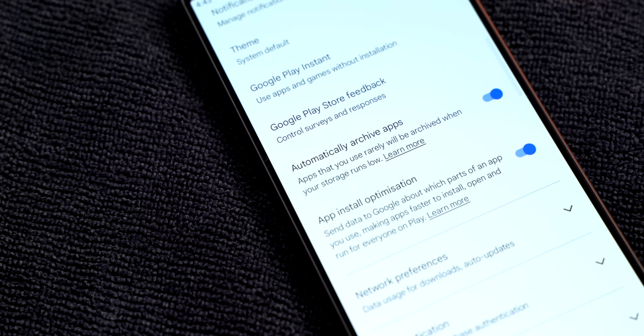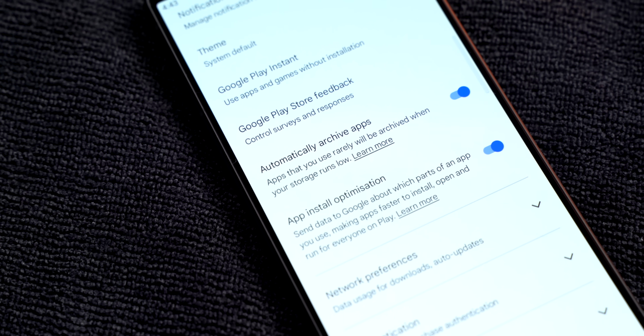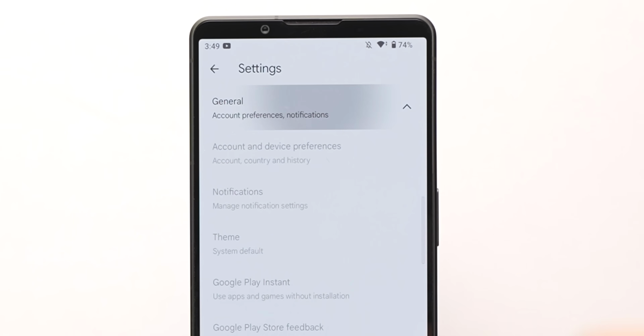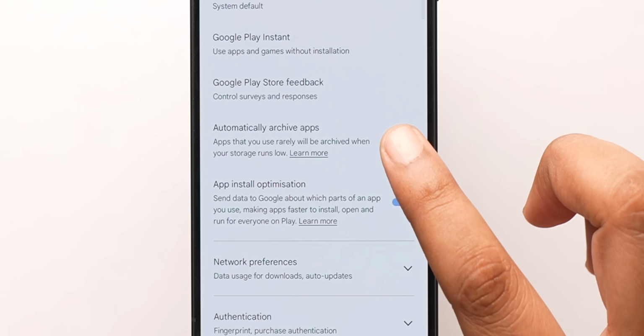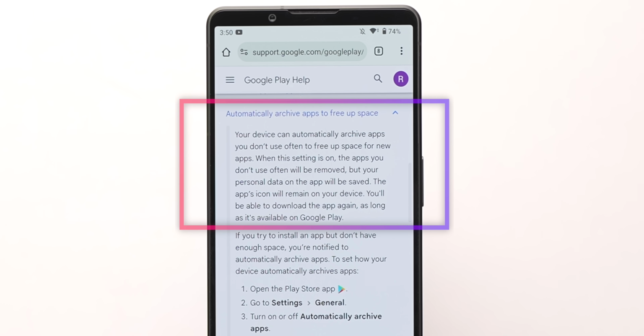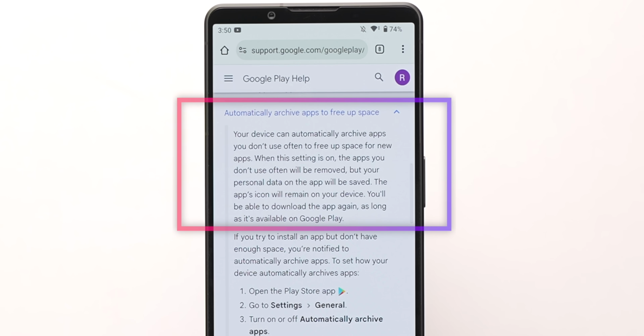So you know how iPhones have this offload apps feature where unused apps are removed after a while? This removes the installation data while keeping in your app data. Now Android has a very similar feature called auto archive apps that not many people know about. So to turn this on, you need to go to Play Store settings, go to general, and here you'll find this option that you can turn on, and it's easy. This works the same as offload apps as it removes the app but not your app data, so great to free up some storage.